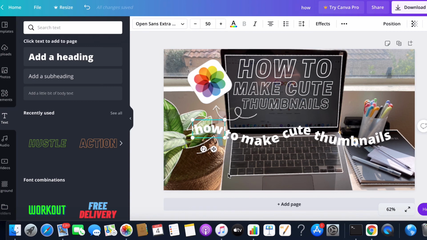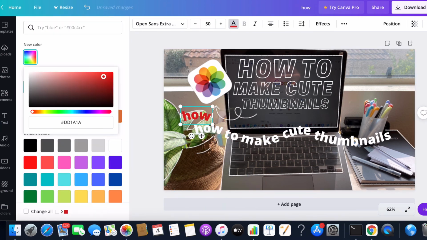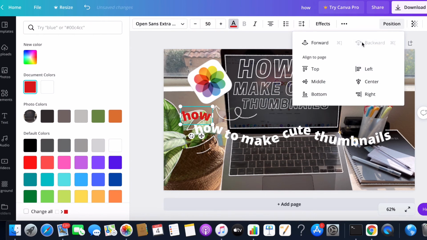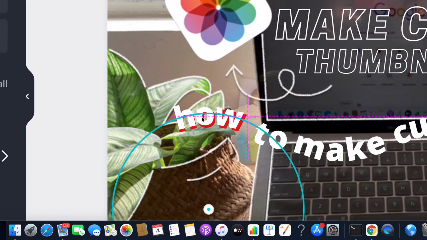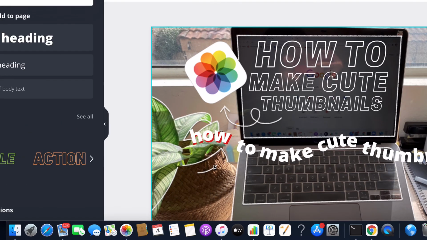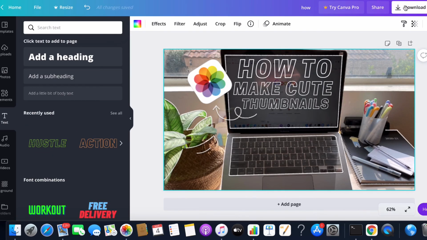To make a 3D effect, it's really simple. Just copy and paste your original text, change the color, adjust the size, and position your copied text to the bottom. When you're satisfied with your thumbnail, click download and finally we are finished.